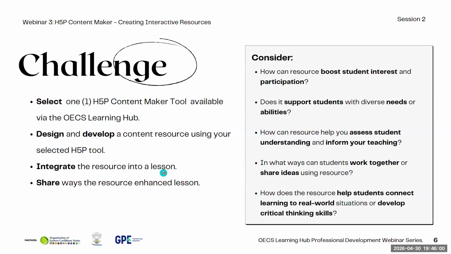Integrate the resource into a classroom. Test it out. See how your students relate to it, and then you can share the ways the resource enhanced your lesson.